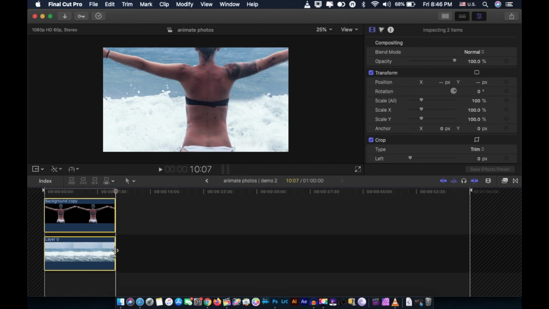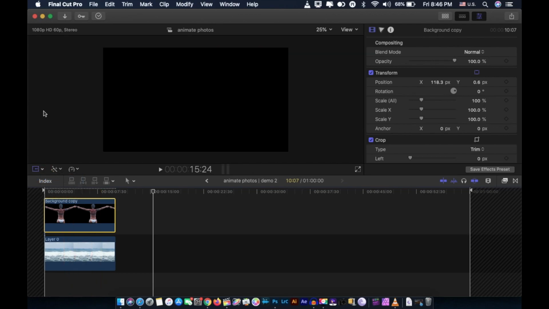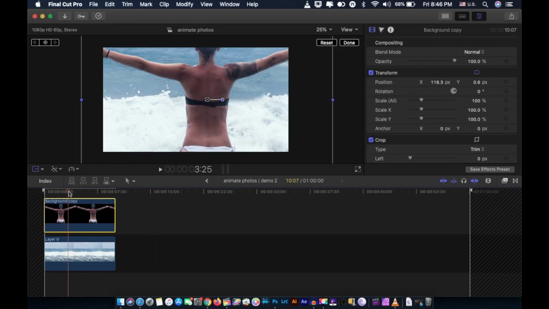Place your playhead at the start of your clip and select the top layer. From the drop-down menu, select transform and add a keyframe. Move your playhead to the end of your top layer and increase the scale up to 130%.